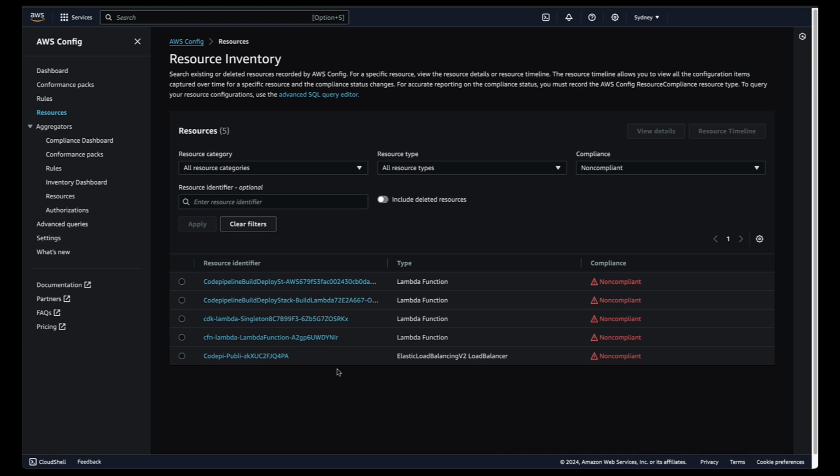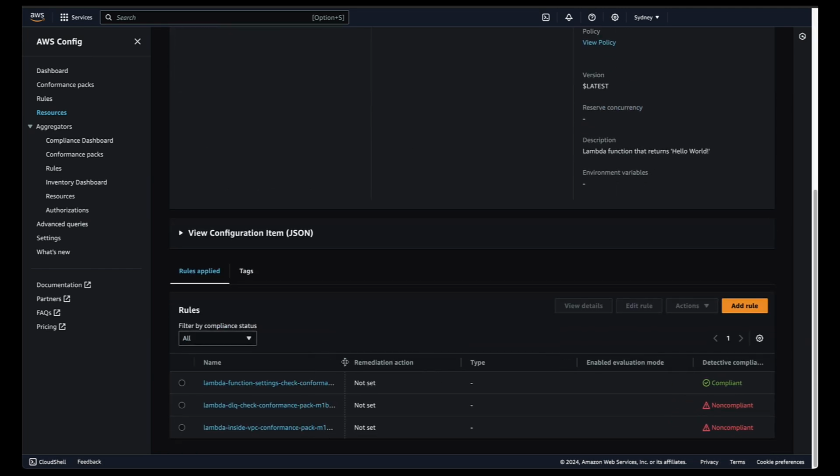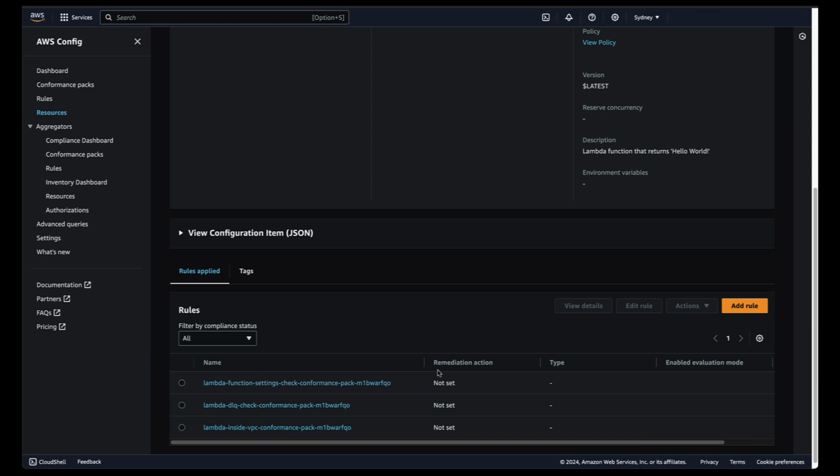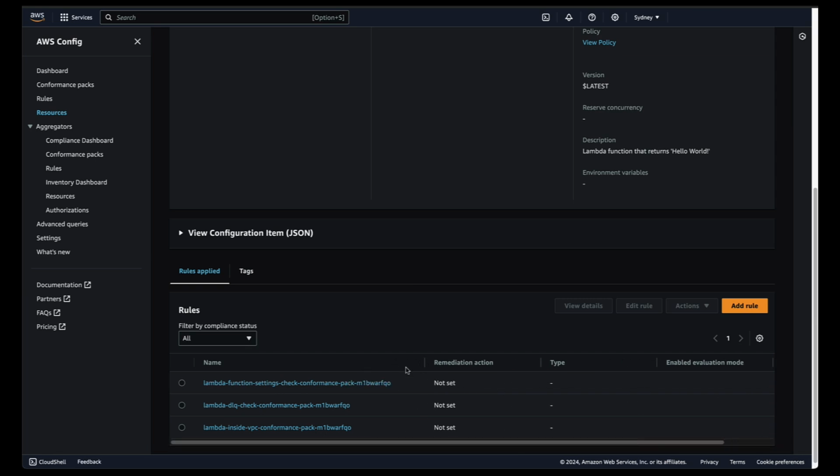Similarly, if I click on Lambda function, I can see it's compliant with one rule related to settings, but non-compliant as it is failing the Lambda in VPC check, which is expected as our Lambda function is not part of a VPC. This concludes our last and final demo of the session.